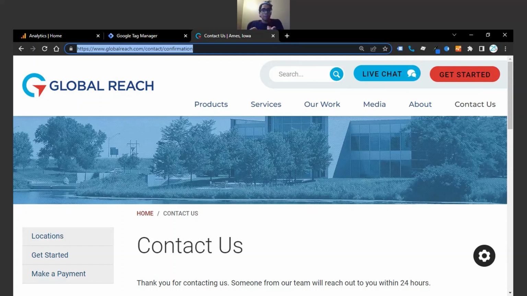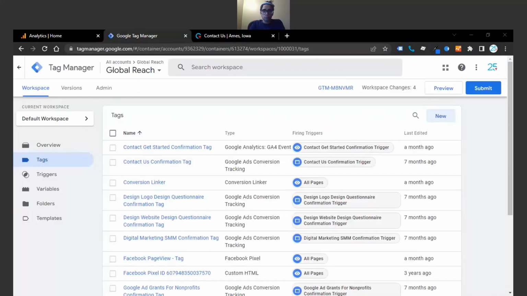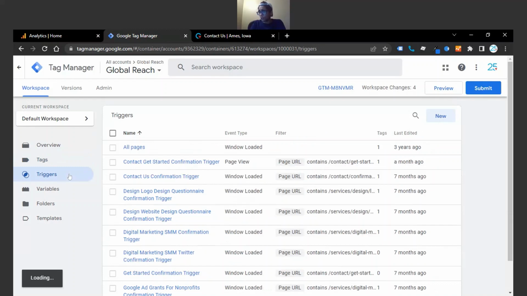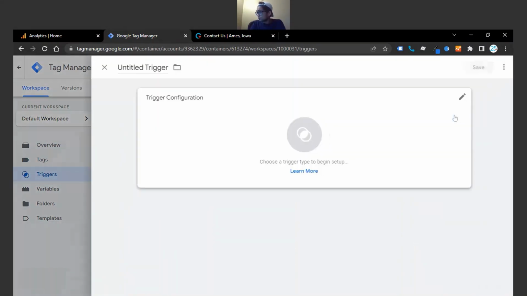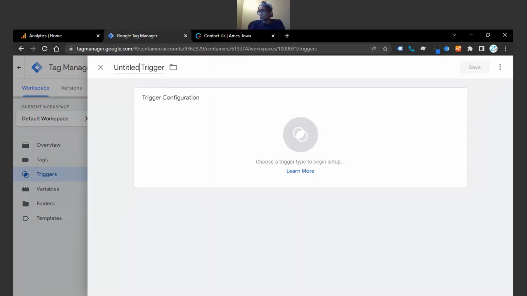So the next step is for us to go over to Google Tag Manager. Okay, and welcome to our Google Tag Manager container. And now we just start by making a pretty simple tag and trigger combination to make sure that this fires as expected. So let's go ahead and start with the trigger. You want to go ahead and click on triggers and click on new. In this situation, we're going to call this the contact us trigger.